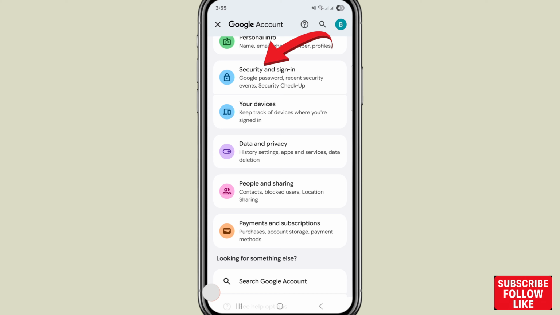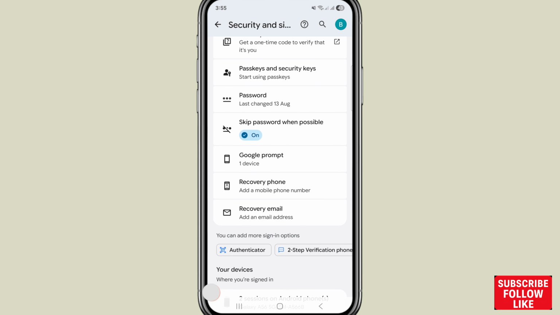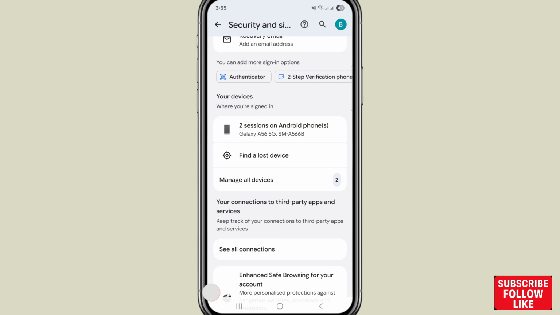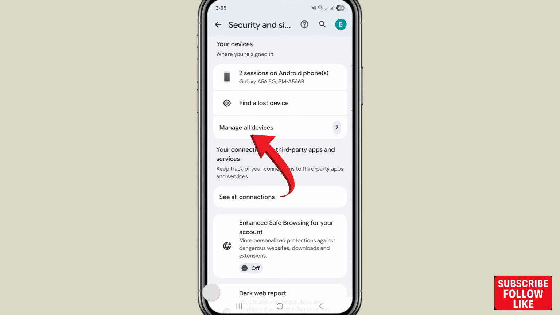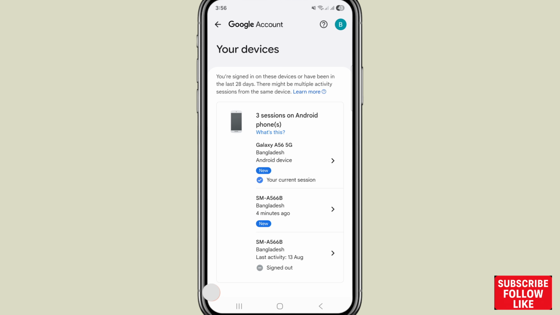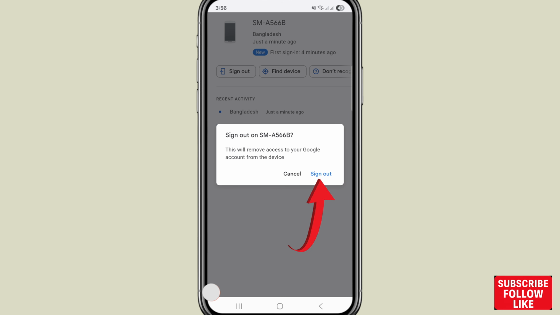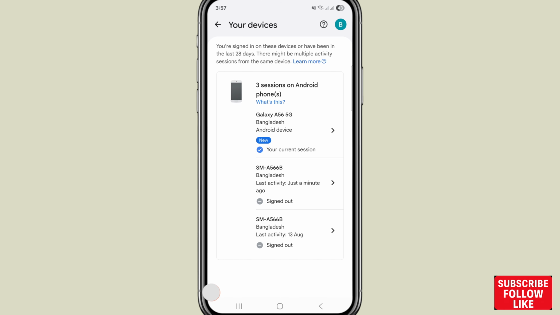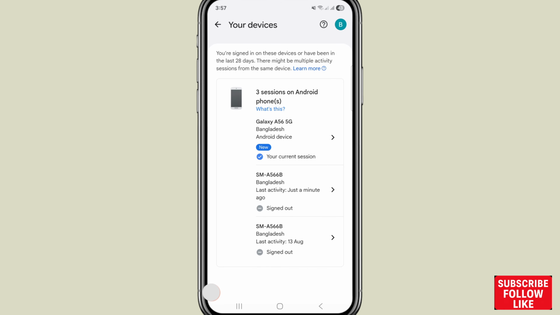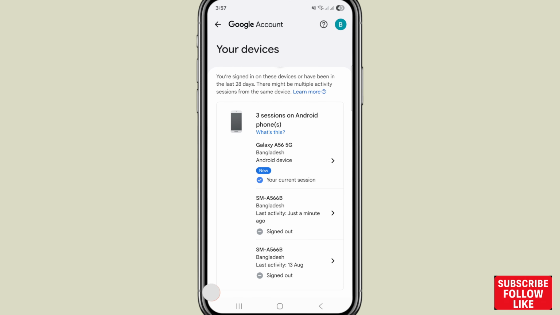Security and sign in. Open it. Scroll down. Manage all devices. Open it. After that, open it. Choose sign out. After that, choose sign out. Click on it. In this way, you can easily log out, sign out, or remove your Gmail account or Google account from another phone.